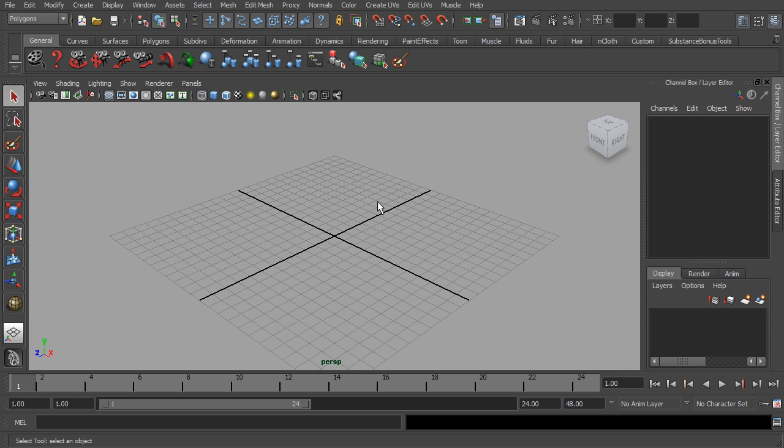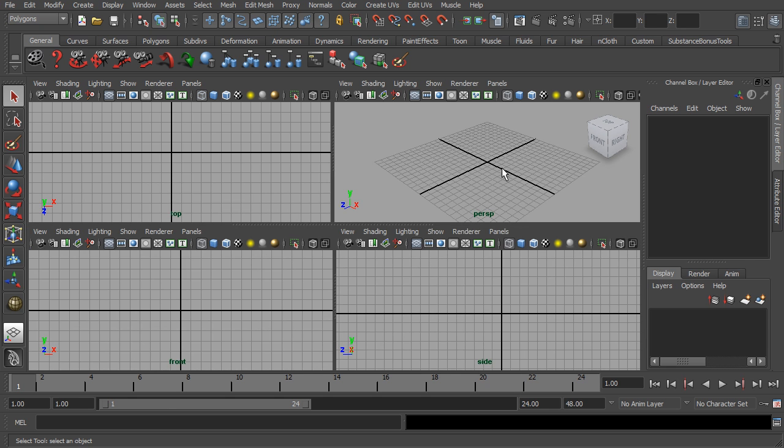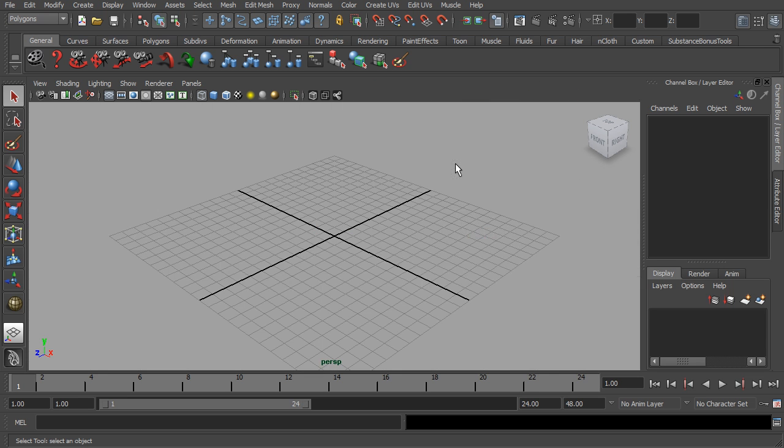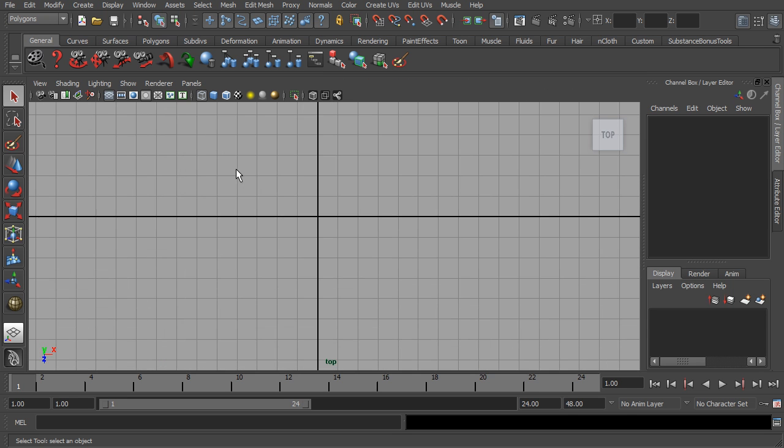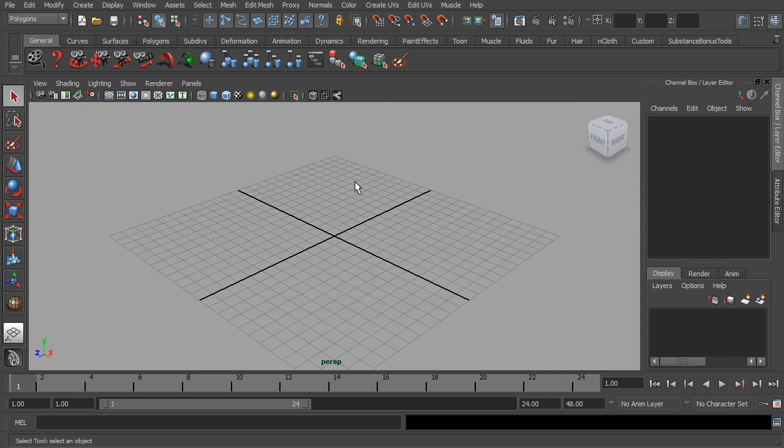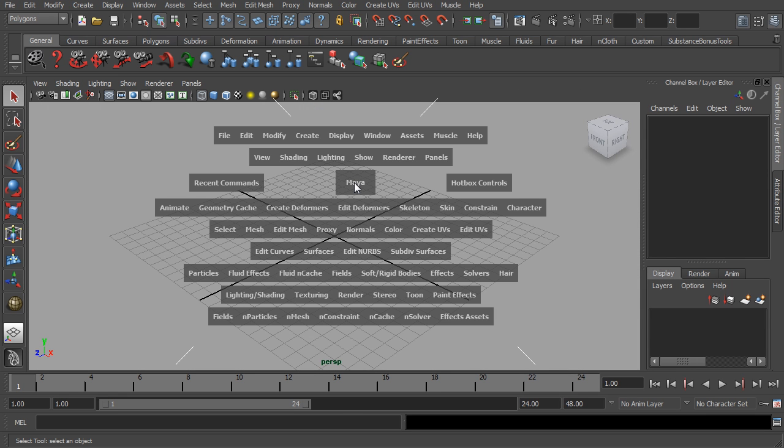Now, you may have seen me allude to this Hotbox just very briefly when we were discussing our lessons on how to quickly tap your space bar to jump between your views. Now, pressing and holding the space bar, again, will call up your Hotbox. Now, the Hotbox, again, starts to really break itself down into a few different areas. We have our common menu items. We have really all of our modeling, animation, dynamics, and other menu items. And then we have some of these different zones that we can start to work with.